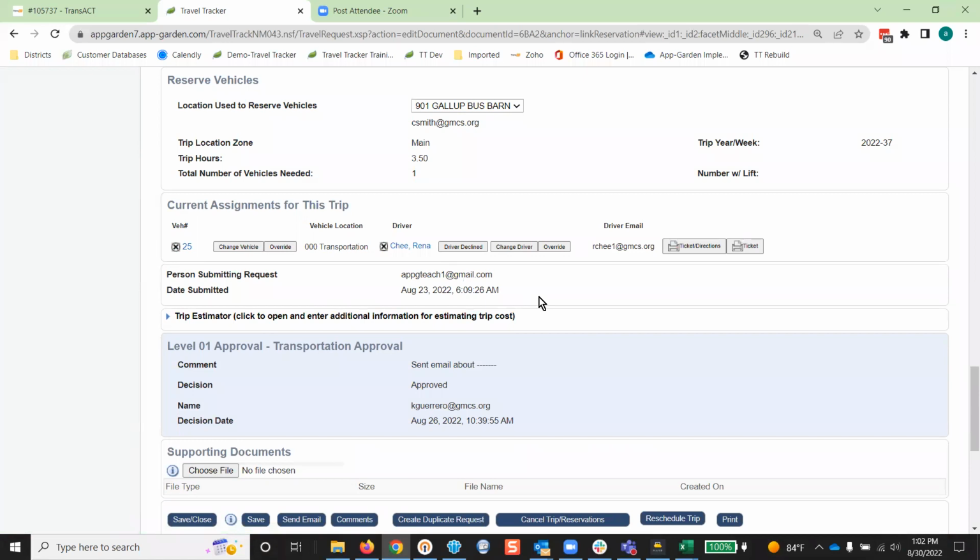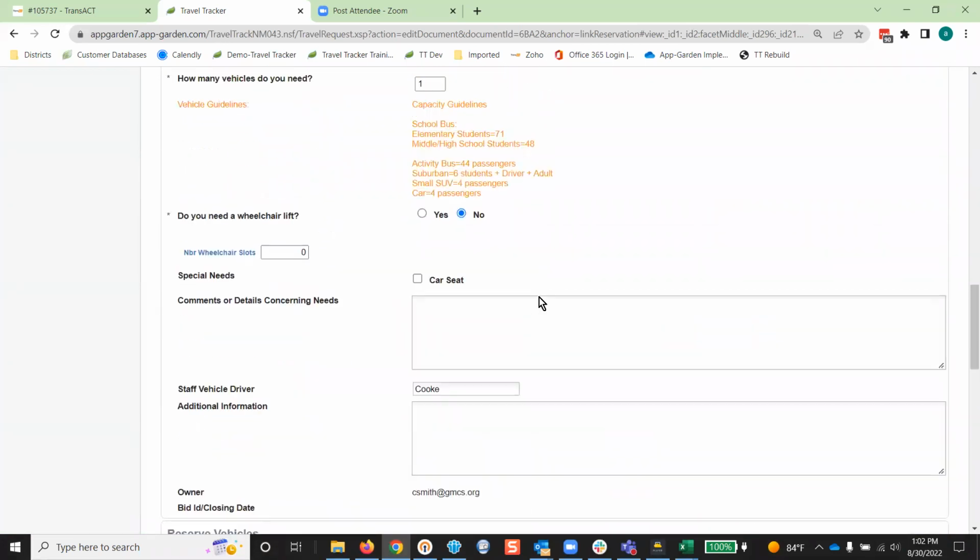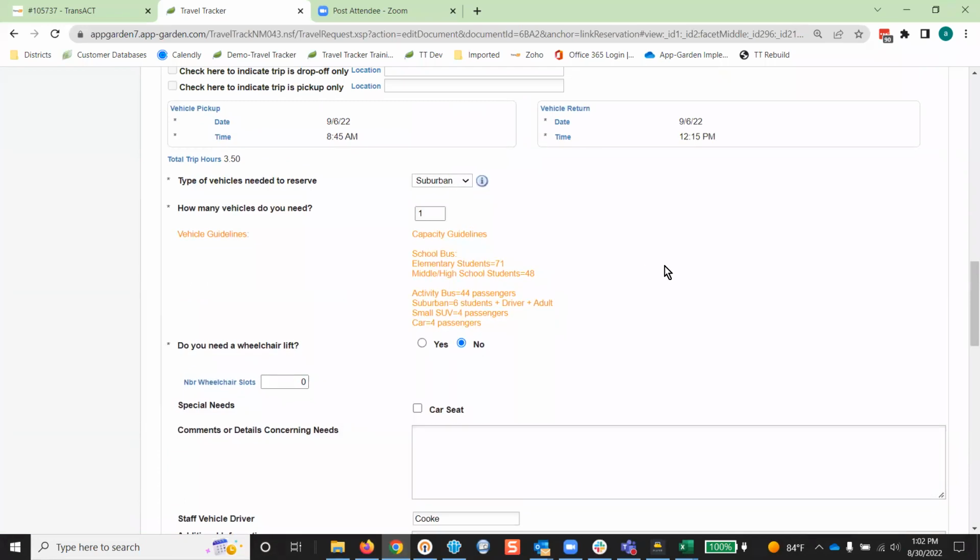Let's go ahead and take this one step further. What if the requester asks for a Suburban, but you know what? They need to take something else. You get to decide that. You can tell the system what to show you. In the drop down here, you can tell the system what you need to see in the list. Okay, so for example, maybe instead of the Suburban, you want them to take an activity bus. So you tell the system what to show you.